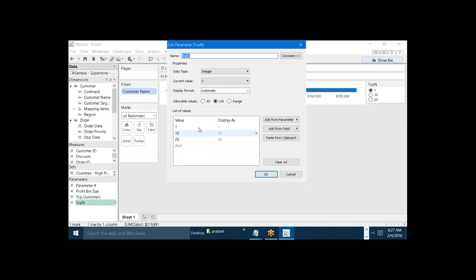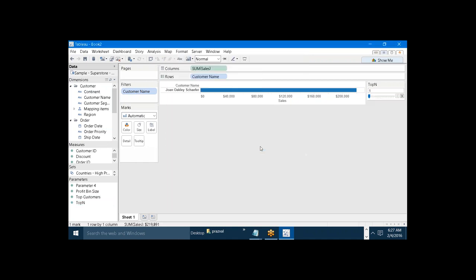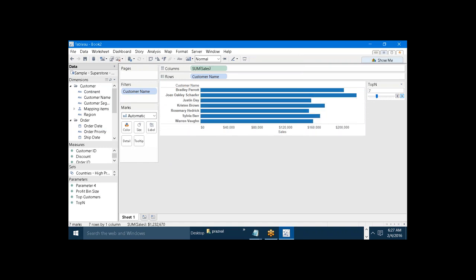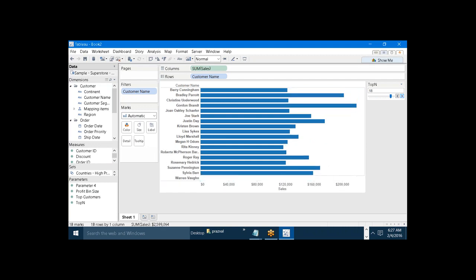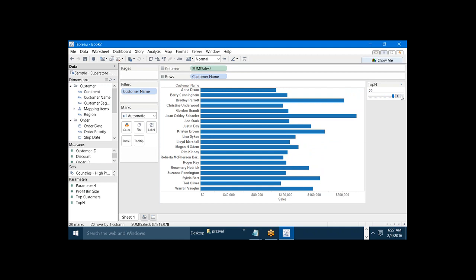And next, number 3 is range. Using range we can pass a range of values. For the range you have to specify the minimum value and maximum value, and next you have to specify the step size, that is, how much we want to increase it every time. Just hit OK. Now every time we click on next, it is going to increment by 1, in that way. So the highest is 20. Okay.